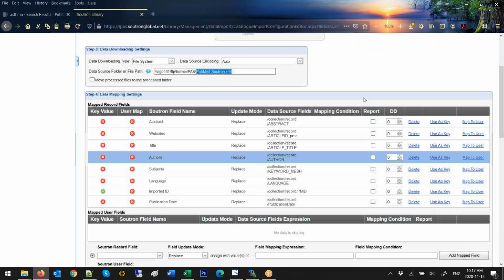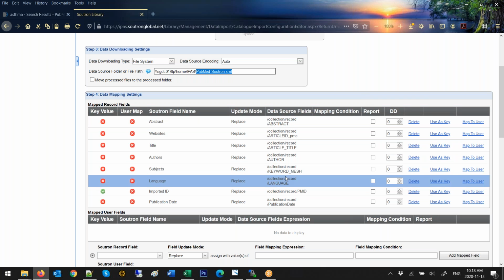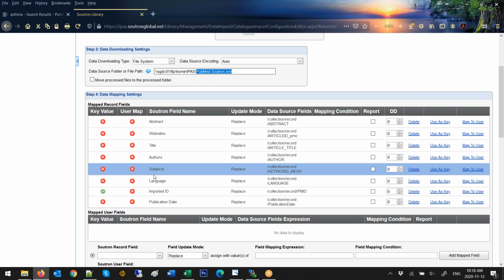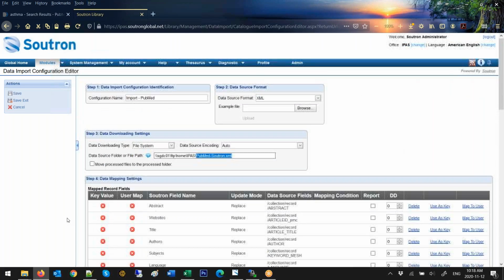So I just threw together a really quick import map. There's a couple items that we need to talk about to make sure I know where they're going. But this is essentially the idea. It just maps out where the field from the XML is going to in Sutron, and that's it. So I threw a lot at you. Questions, thoughts, concerns?